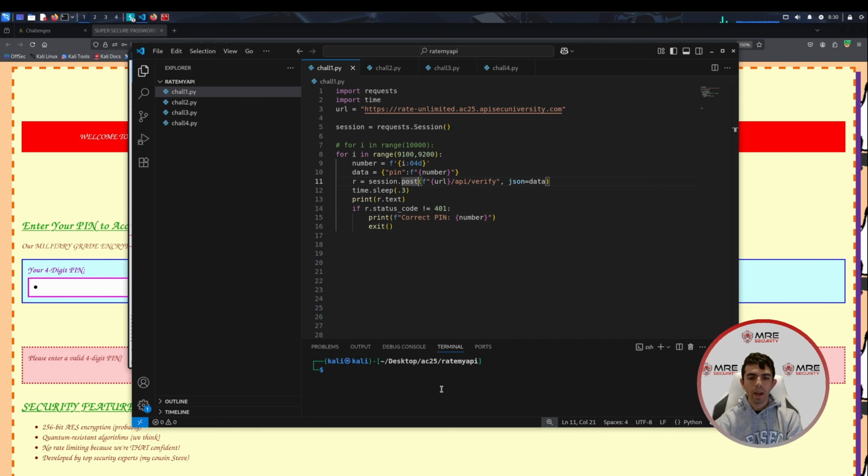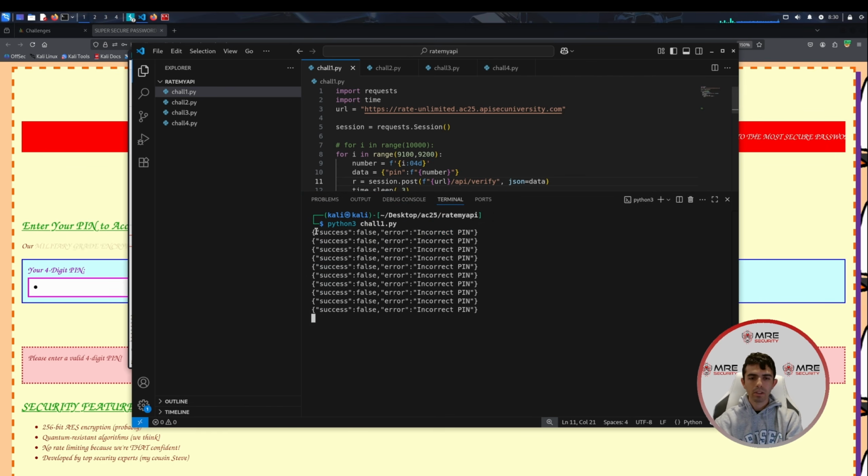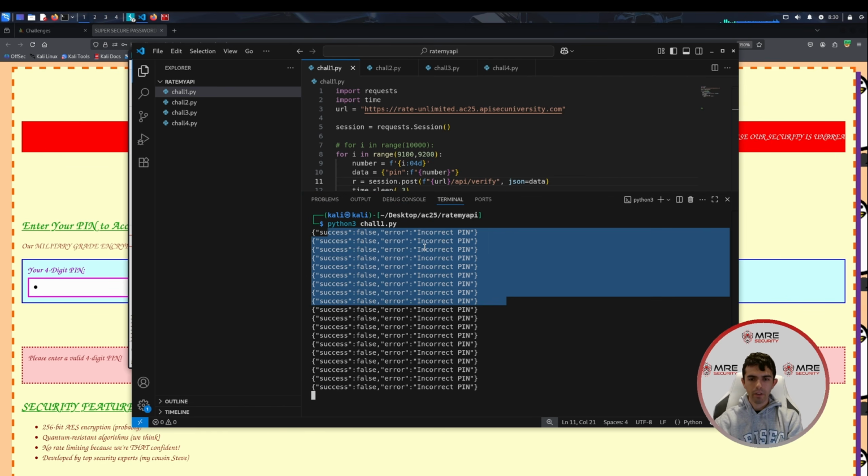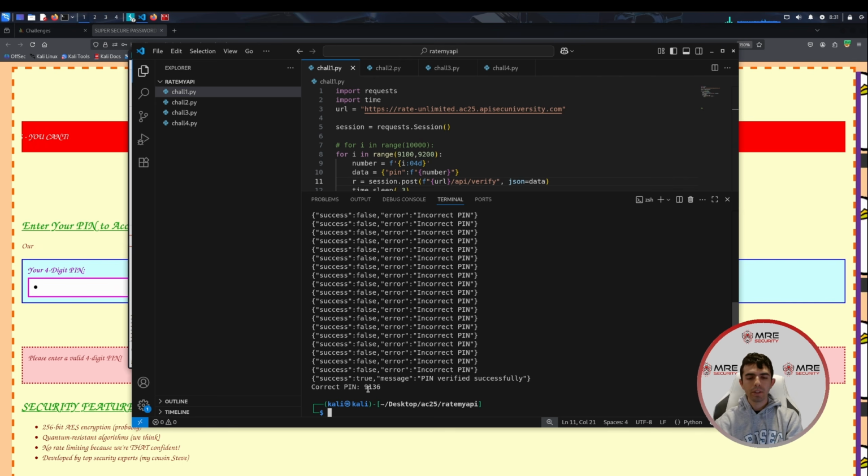So what we could do now is we could just type in python3 and we'll just do challenge1.py. And as you can see, it starts to say success and then incorrect pin. And after a couple of seconds, you can see that we do retrieve the correct pin. So 9136, and it says true, pin verified successfully.